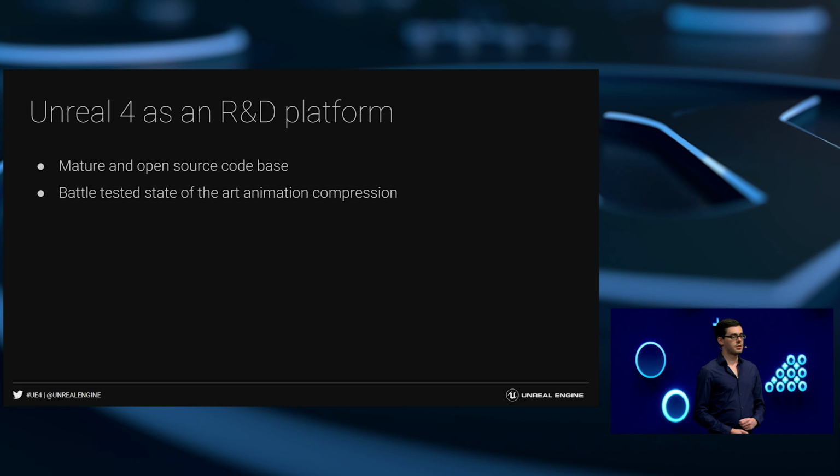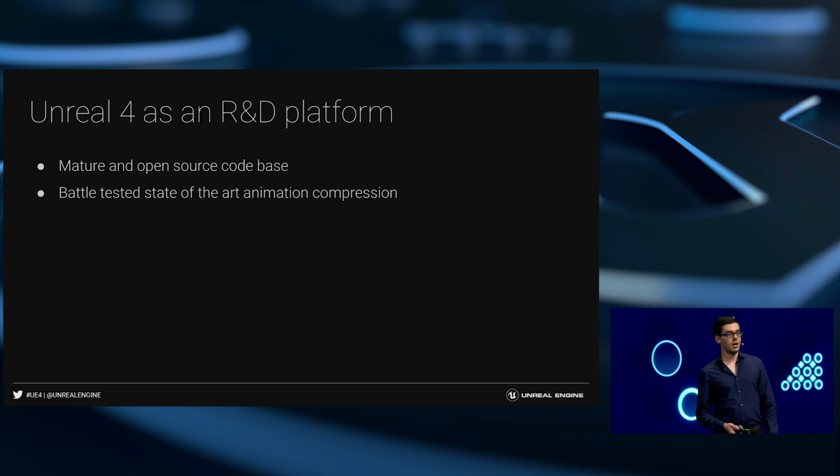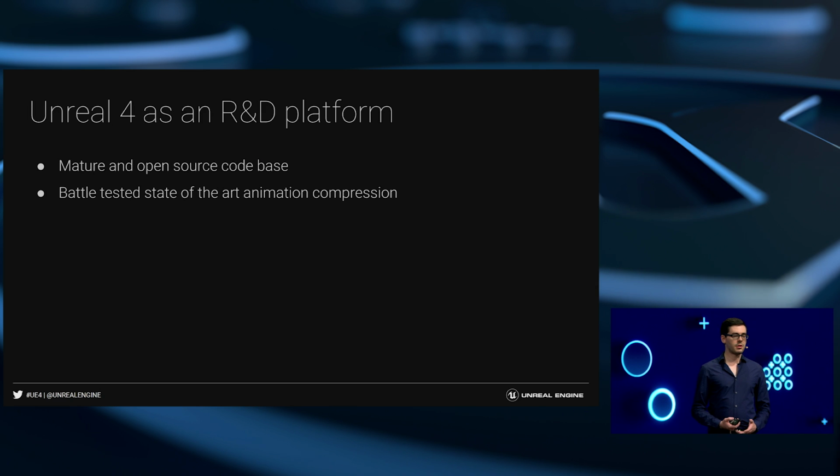Unreal, of course, has its own animation compression. It's been battle-tested for well over a decade in countless games. It's really solid, it works really well, and it serves as an important baseline for my research, against which I can compare and track my progress.